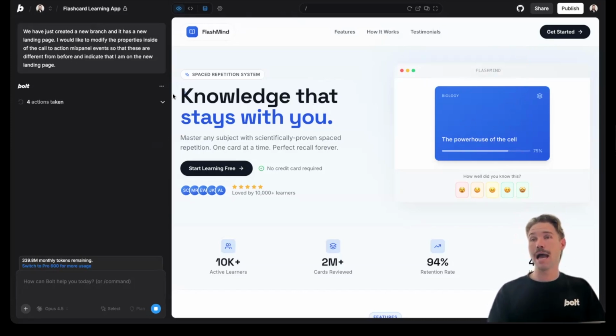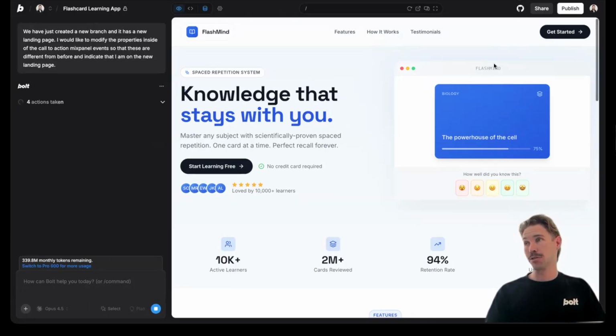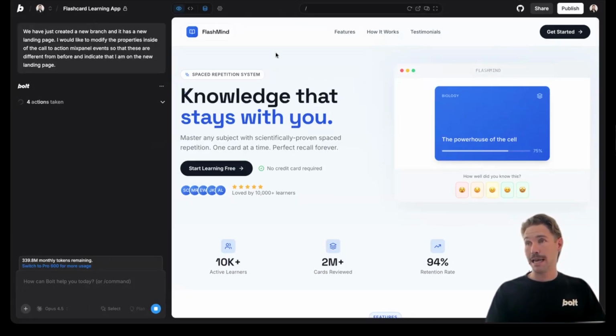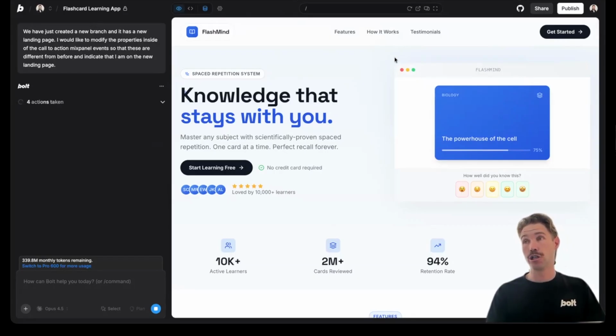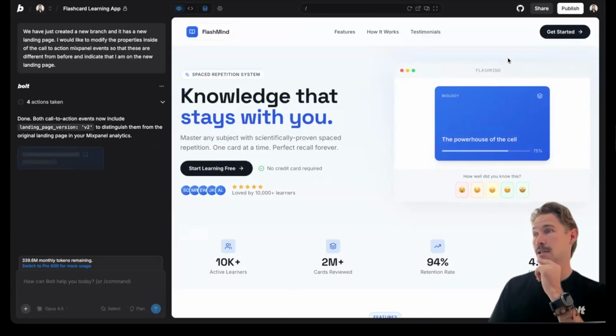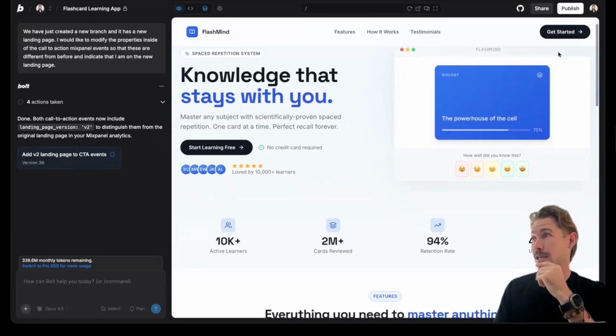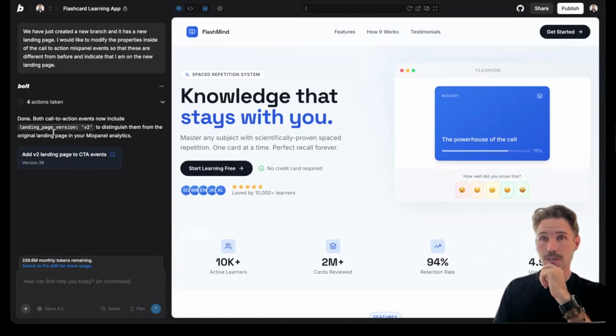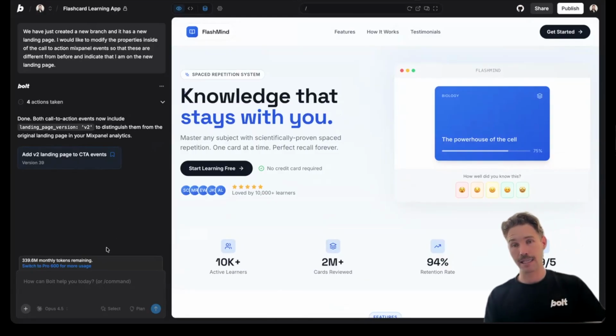However, now, because we're actually prompting them to add new properties, we should be able to launch this alternate landing page on a different branch. And because they should now have different properties, we should be able to monitor all of this within Mixpanel. So let's say both call to action events now include landing page version v2, distinguish them from the original landing page in your Mixpanel analytics.